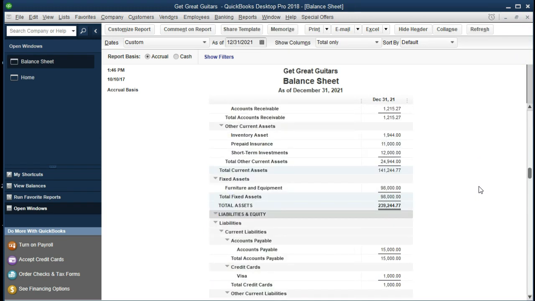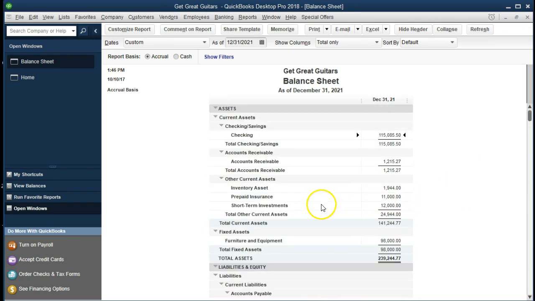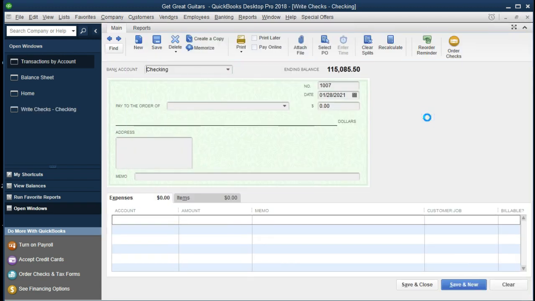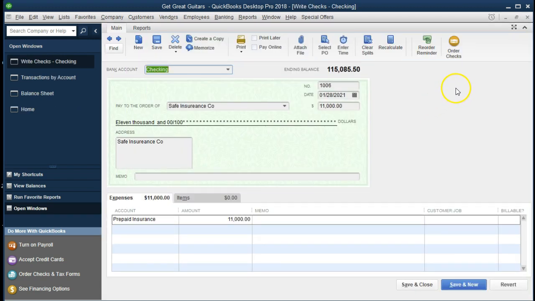So if we scroll, that's also an asset. We're going to stay up here. There's prepaid insurance right there. It's an asset. There's the 11. Double-clicking on that. There's the activity, the check in our transaction by account. And we're going to double-click on that. And there is our check.